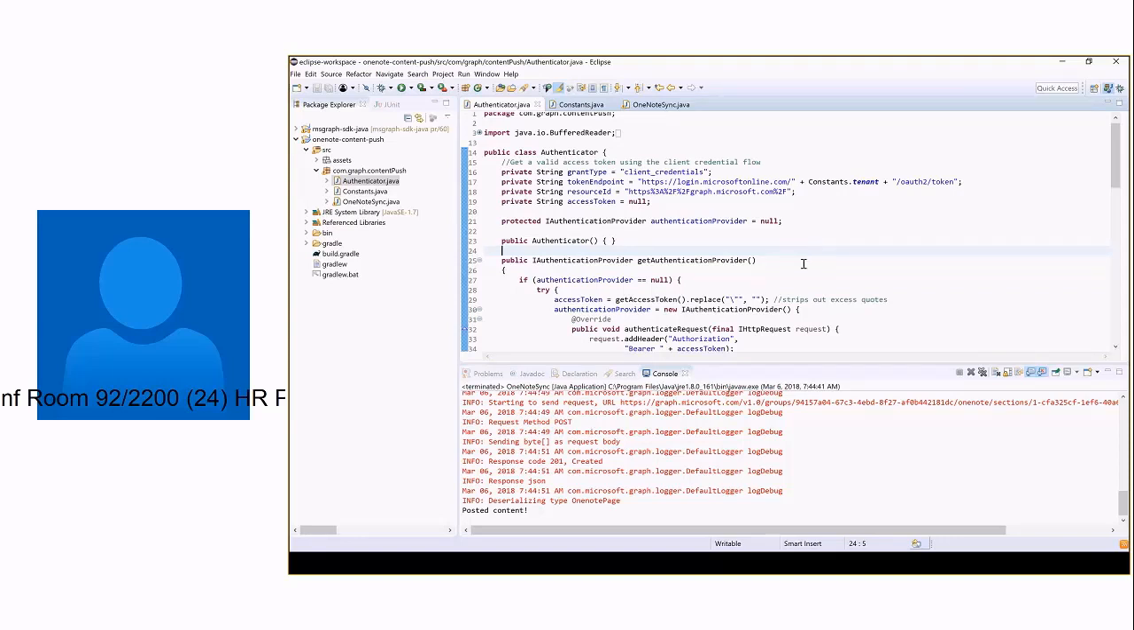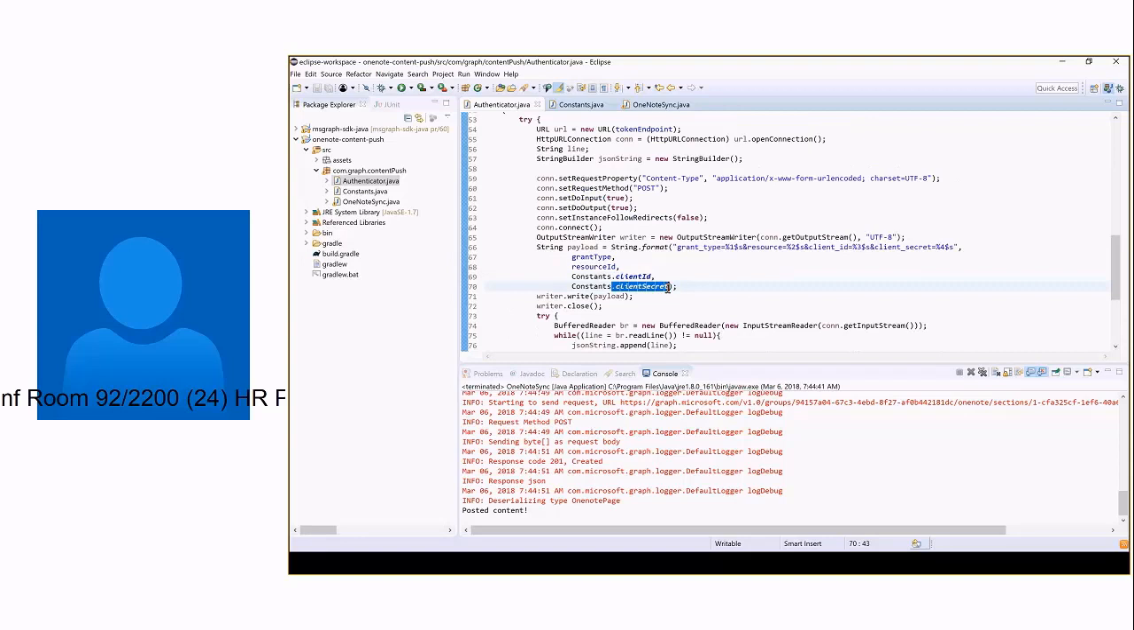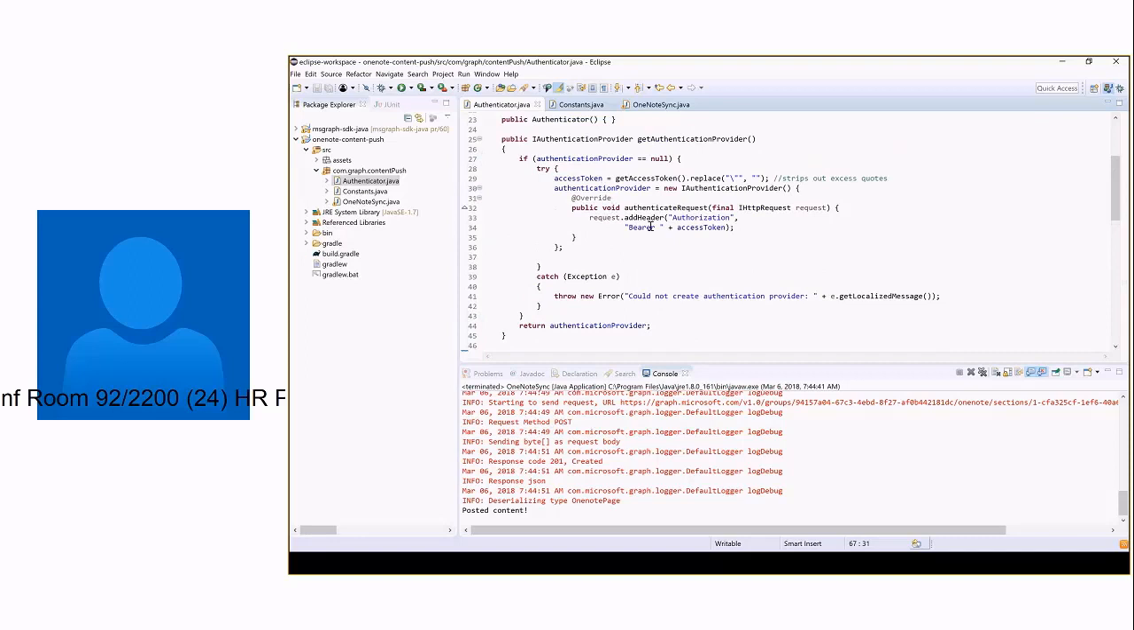We're using the client credential flow just because we're using machine-to-machine authentication, so we don't really need a user present. We're just going to get information about a group and not specific information about a user. So down here we've got our client ID and client secret, and we're going to use those with the grant type of client credential flow and do a simple post request out to get our access token. All this whole authenticator is doing is getting us a valid access token, and then it's going to put this into a new authentication provider, which sets our authorization bearer access token header.